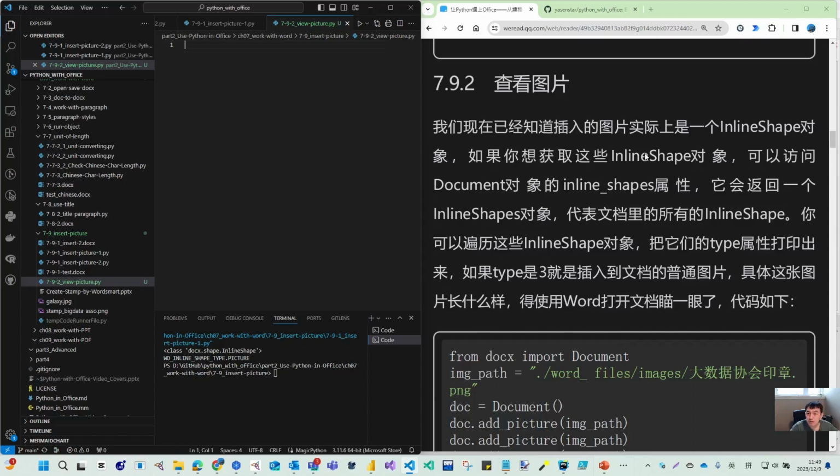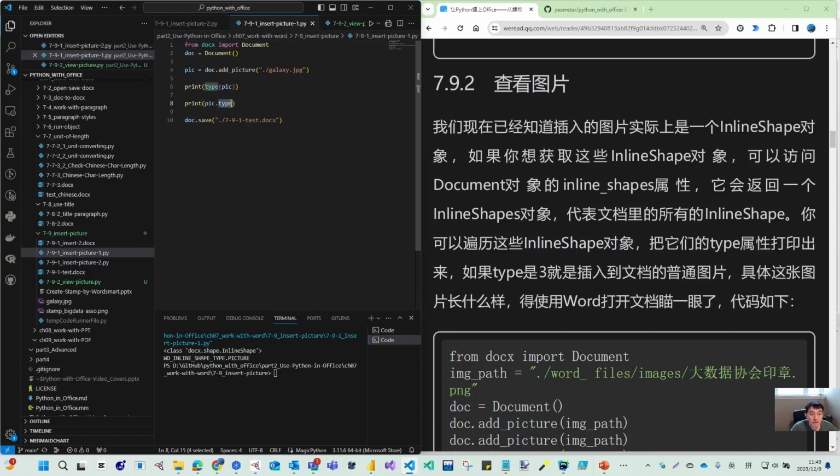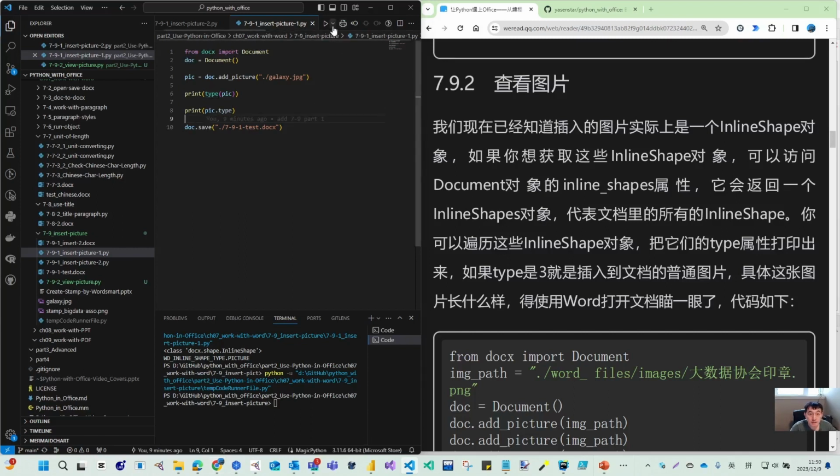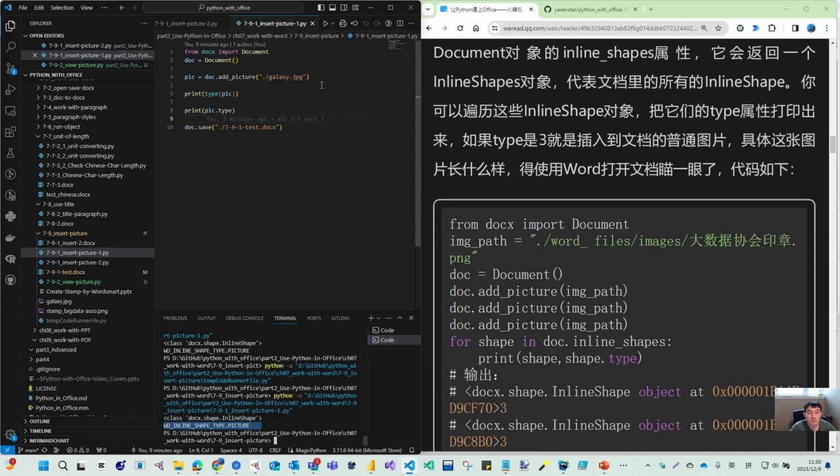So how do we view a picture? In 791, we used this code. Let's save and run. We print the type of the picture object, and you can see it is an inline shape, and its type is the WD inline shape type picture. We didn't print the value 3 here, but it maps to this description. So we will see how we can utilize those.